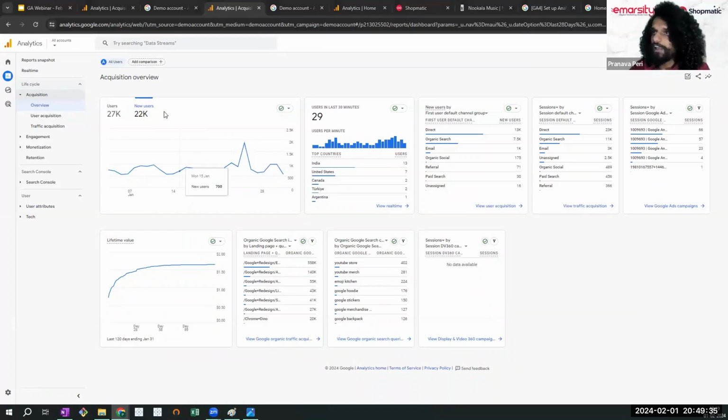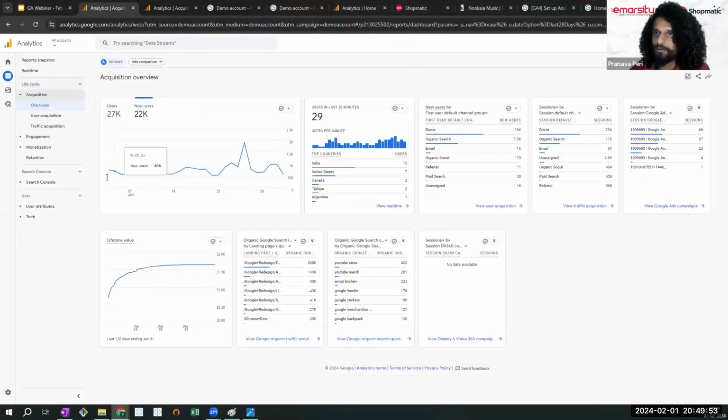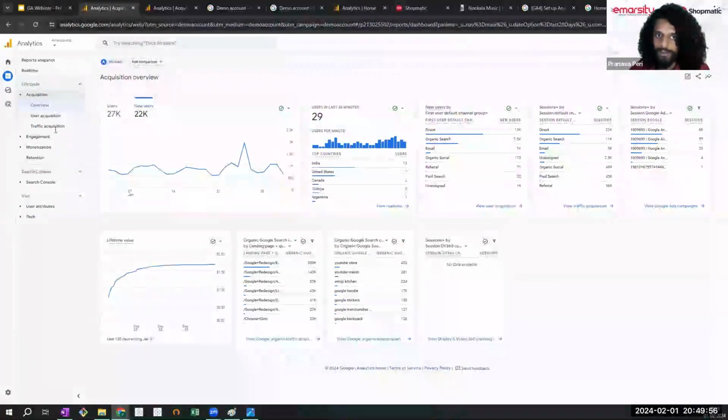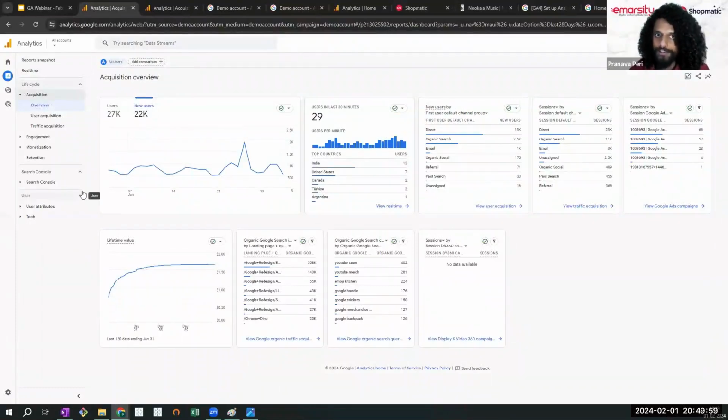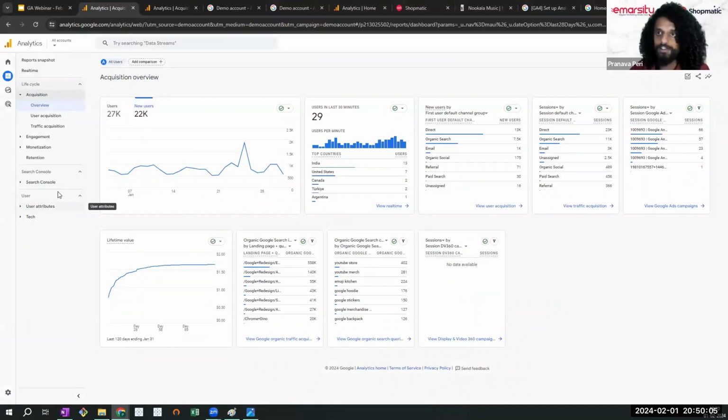So that's on the users, on the traffic. Now let's move on to our next topic, that is the location. Now that we know how much traffic we are getting, let's look at the location aspect. For location, we go into the reports, then we go into the user, and then we click on the user attributes. In user attributes, we have the demographic details.